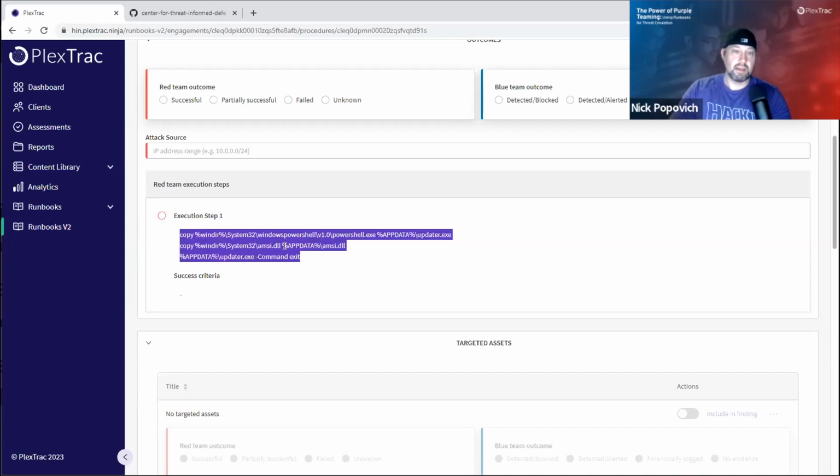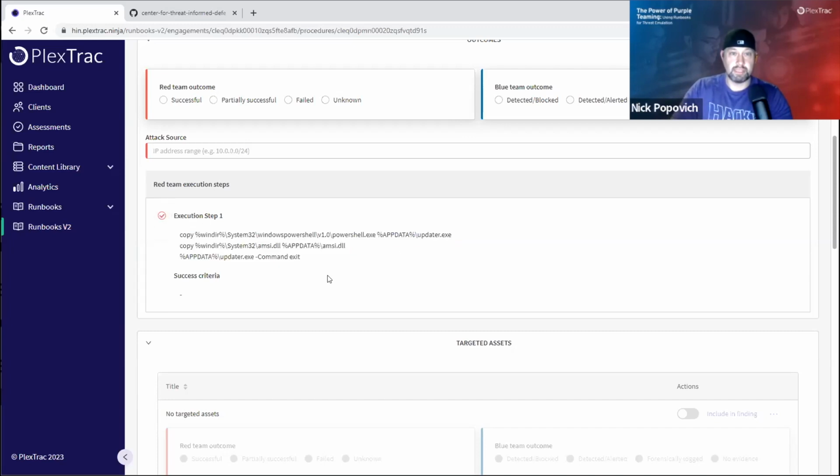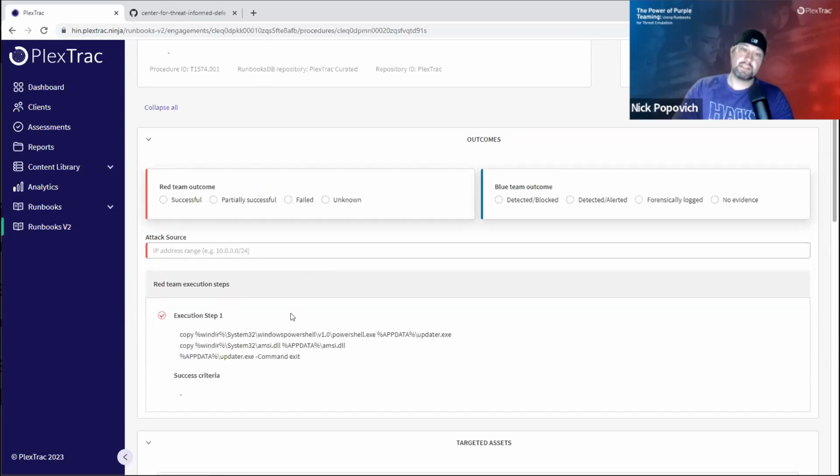This would be something, if I were executing this, I'd be pasting it in the terminal on an endpoint and saying it's complete. So now what's neat is the red team can attest to, according to that success criteria, if you applied it, or just based on inference, was it successful or not? So in this case, we could say that was successful. Maybe the activity produced what I wanted to. We could put the source.